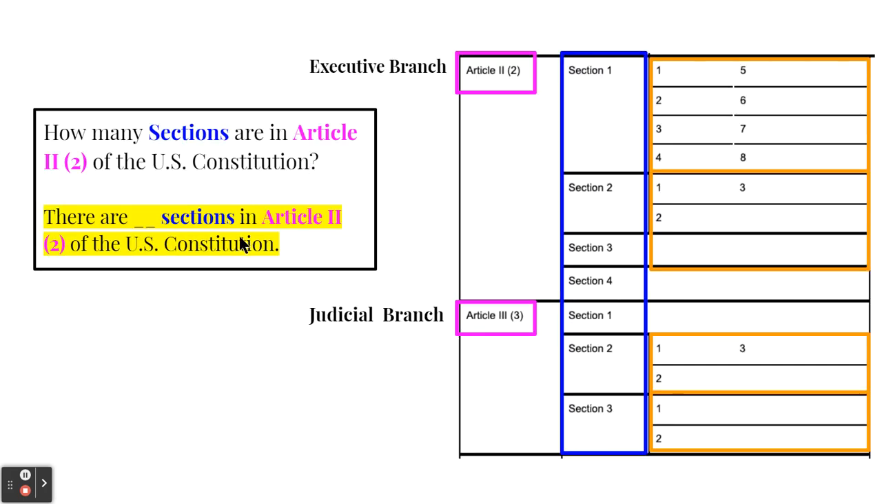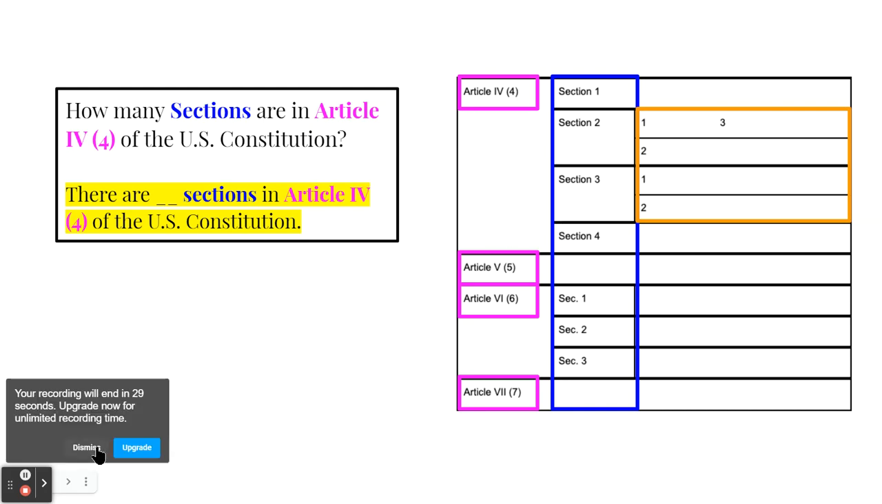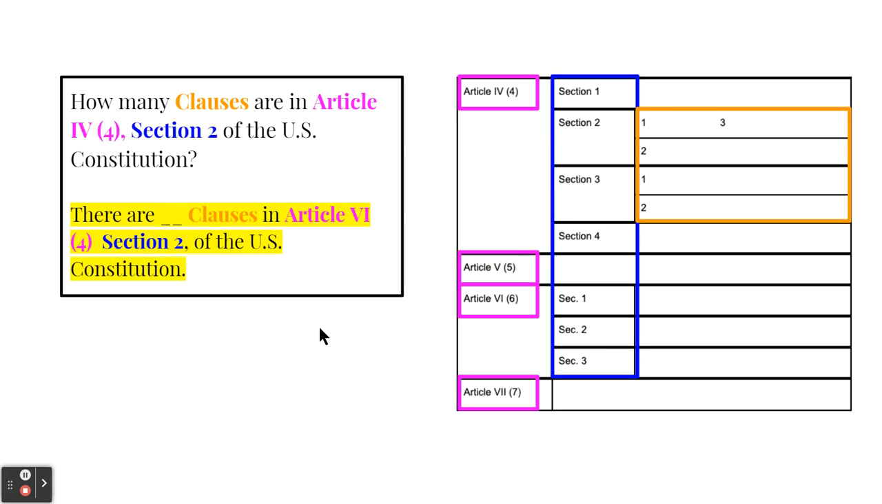Okay, let's take a look at another one. How many sections are in Article 2? So here's Article 2. Sections are in blue. There are 4. There are 4 sections in Article 2 of the Constitution. Another practice question. How many sections are in Article 4? So here's Article 4, and there are 4. There are 4 sections in Article 4. 4 and 4.